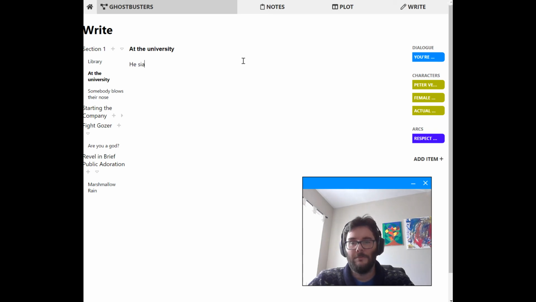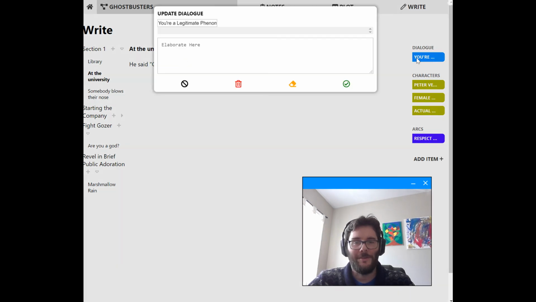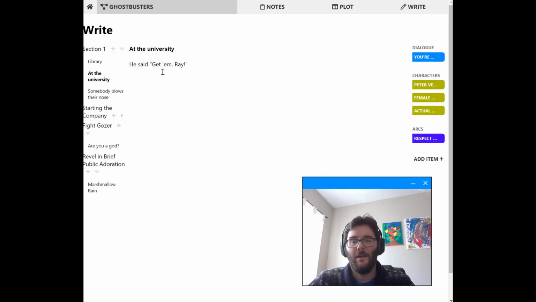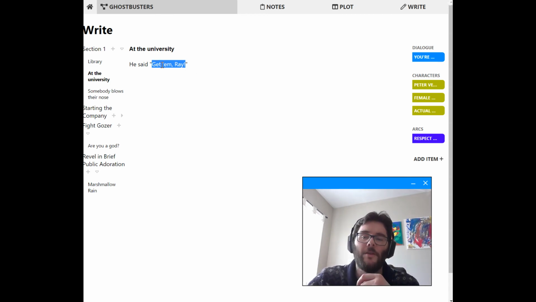oops, if I could type properly while doing this. Get Ray, or wait, that's not the right dialogue. What's the dialogue? You're a legitimate phenomenon. See, this isn't for hers, but which I think I misspelled. Anyway, you would be able to select that and then map it to that and say this is that thing, but that's not there. So right now, I have this kind of thing. My machine is... I spelled that wrong.